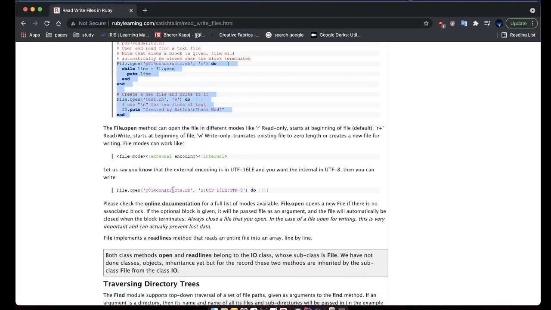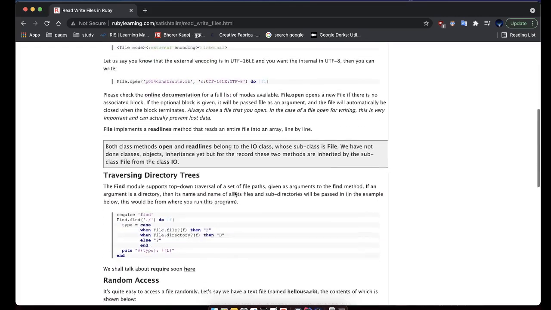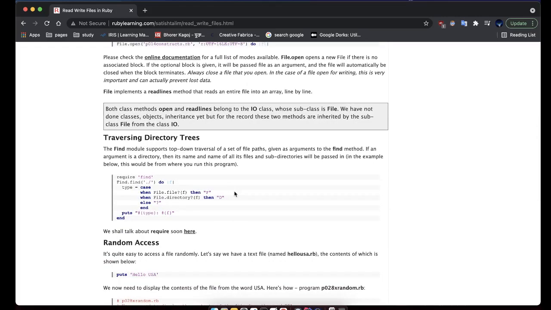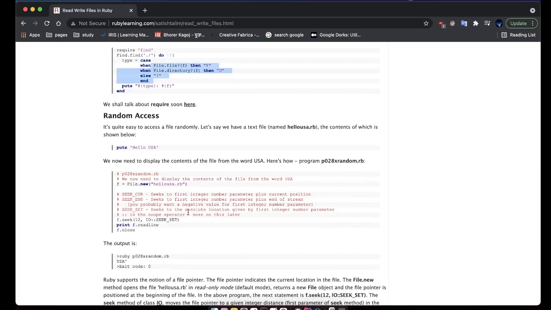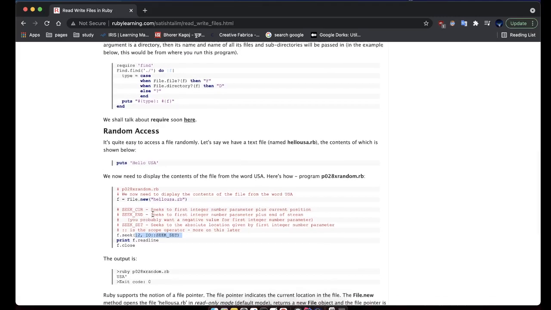We can have different modes, which I have just mentioned. We have this reading file, and we are reading as UTF-16 characters and UTF-8. So based on whatever you require, you can do that. We can also use the find operation to find a file and directory, which is also useful. We can randomly access a file, something like that. Seek will help us to randomly move around in the file, and readline too. So this is also very useful.